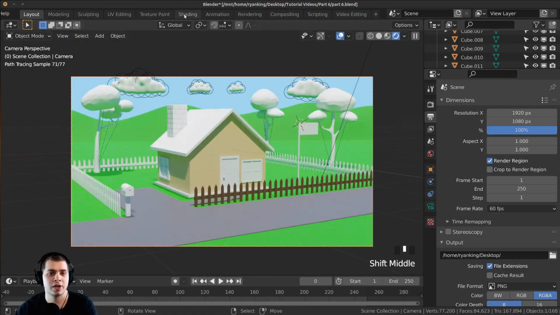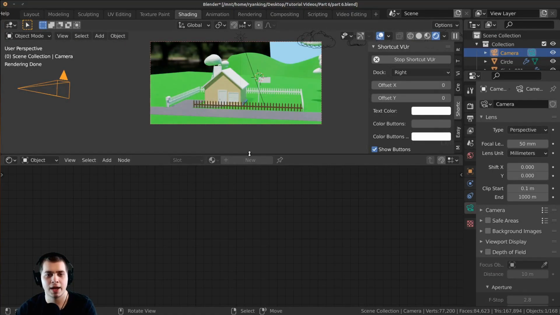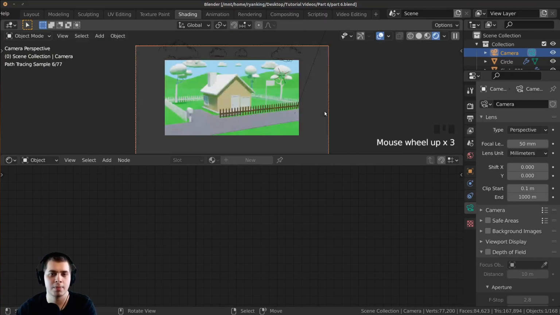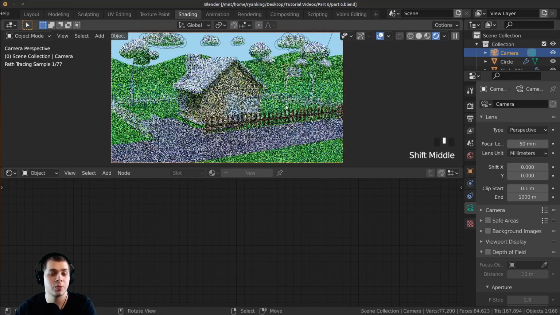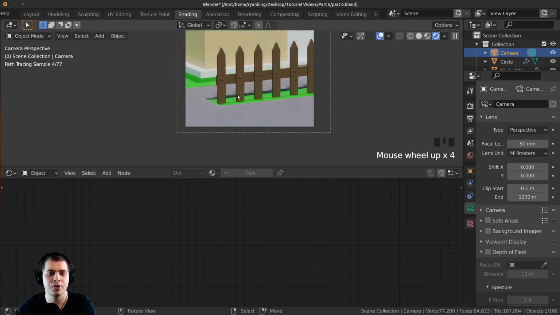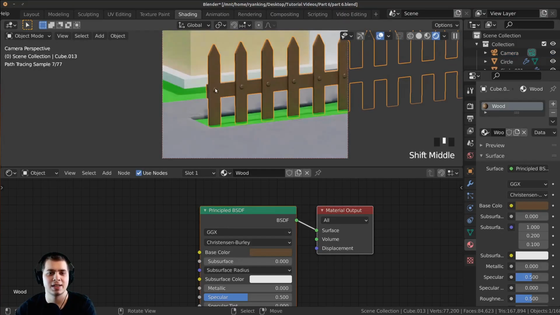All right, so now I'm going to go back to the shading tab and press Ctrl S to save your image. And I'm just going to turn off the render region, press 0 to go back into the camera view, and we'll continue with the materials. So in the camera now, if I press Ctrl B and click and drag and zoom in, you can see that now I can see the fence a lot better.